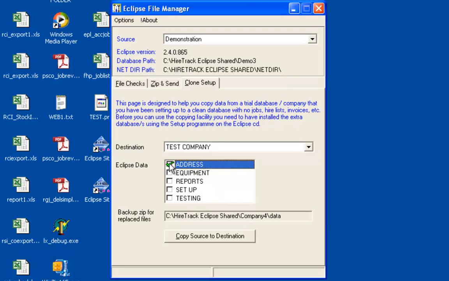Now, I can copy in the address information. I can copy in the equipment information if I want. I can choose in reports. The setup is going to be your usernames and passwords, and then if you're using the testing module, we can copy over the testing information as well.